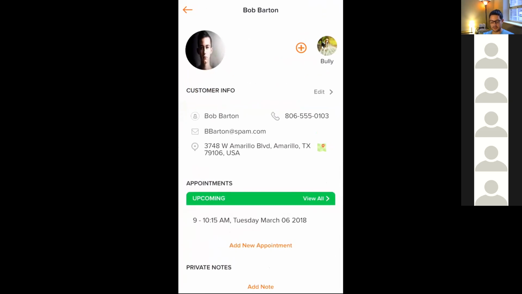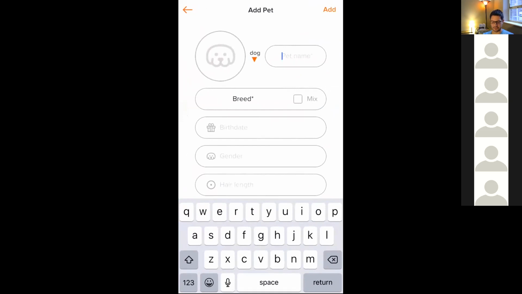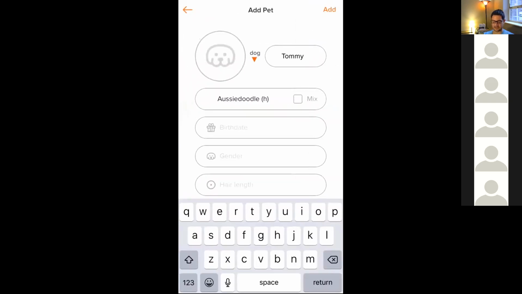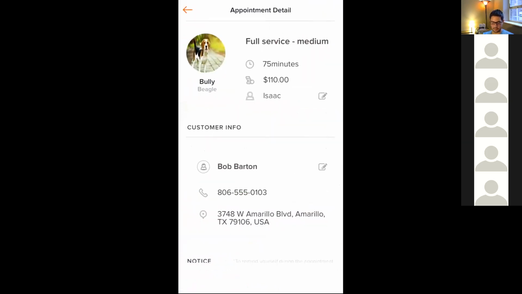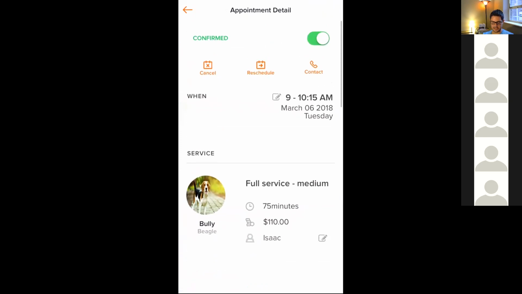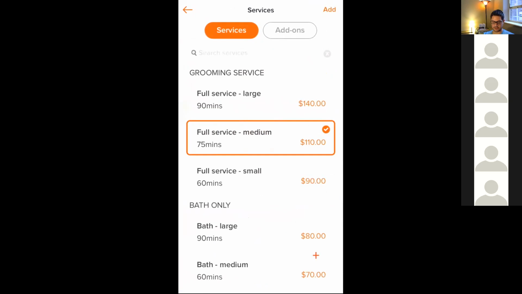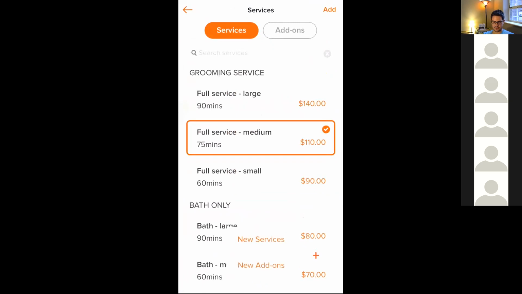So here's the customer. You've got Bully, the first dog. We're going to add another dog. So let's just say he has, I don't know, Bully is a great name. I think I might have already used that as another dog name, but that's all right. We're going to say they have an Aussie Doodle, which is a fun sounding dog. So now he's got two dogs. He's got Bully and he's got Tommy. So going back to our appointment now, we can change the service on this appointment so that we can add another dog, but that's going to change the timing and the other items as well. But let's go ahead and change our service here. So we've got full service and medium, and we're going to add down here a new service.